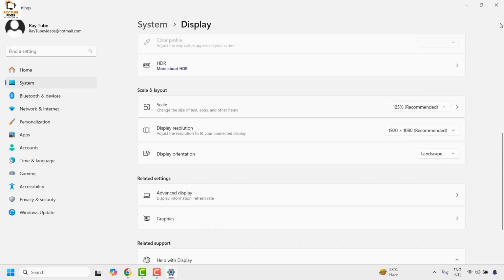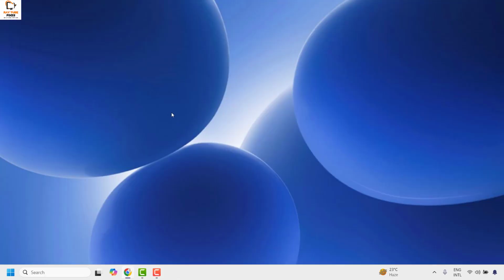Now once this is done, you may close this window, and that should set your display settings to default or a recommended one in your Windows machine.